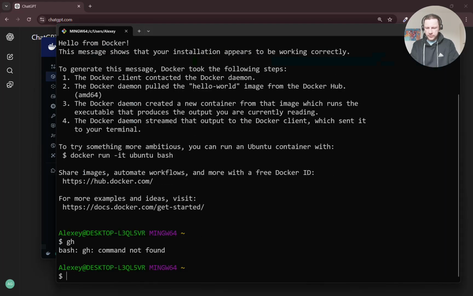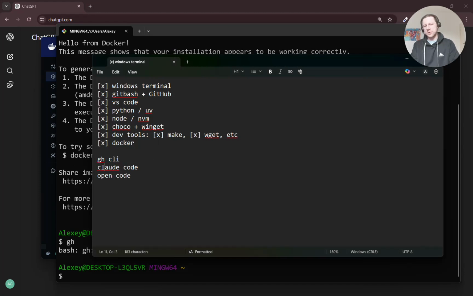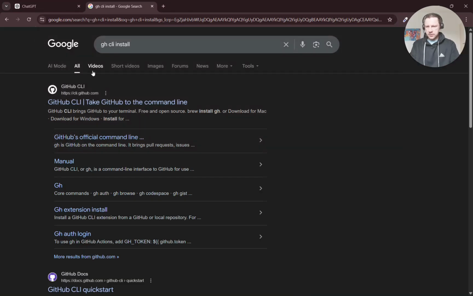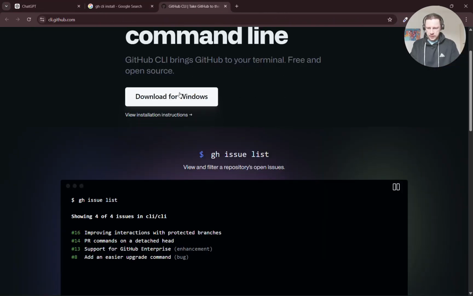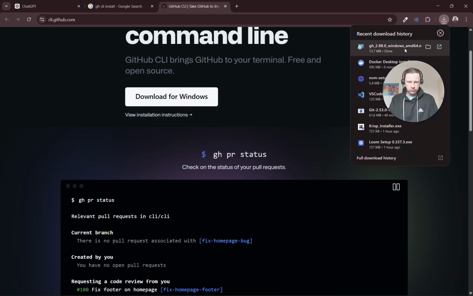GitHub CLI. I think it's a really useful thing when you work with GitHub, especially with coding agents, when the GitHub CLI can create issues, can create pull requests, can clone repositories, or when you work with something and then you want to turn this into a GitHub project. Yeah, it's a very convenient tool. I like using it. So I'm going to install it. Download it for Windows. Let's see. Okay. It's an installer.